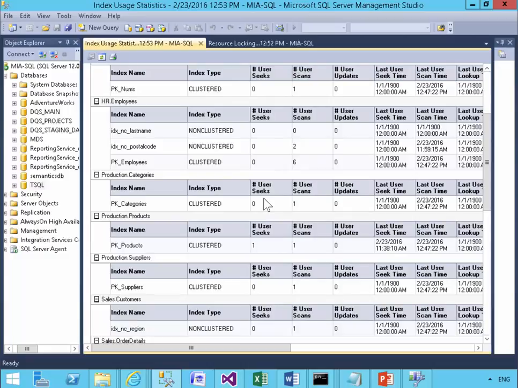So if it's a non-clustered index, it's not been used for a while. The mere presence means it has to be maintained. The elimination of them means you're going to save a bunch of I/O.